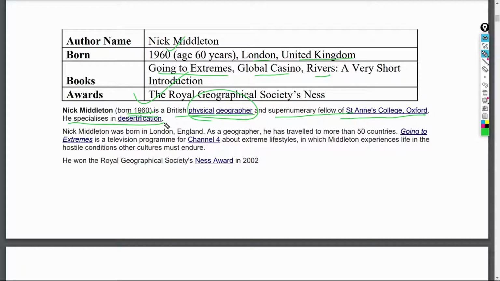Nick Middleton was born in London, in England. As a geographer, he has traveled to more than 50 countries. Going to Extremes is a television program for Channel 4 about extreme lifestyles, in which Middleton experiences life in the hostile conditions other cultures must endure.